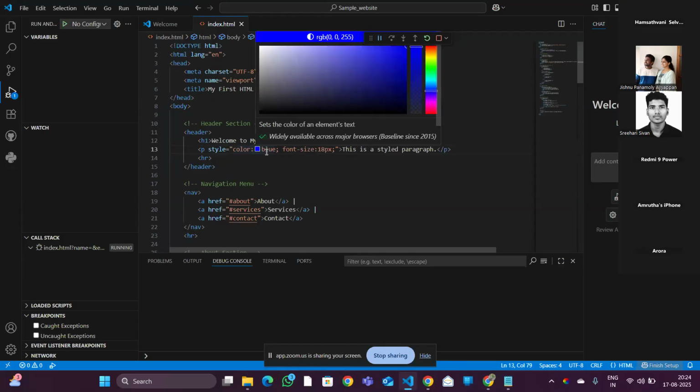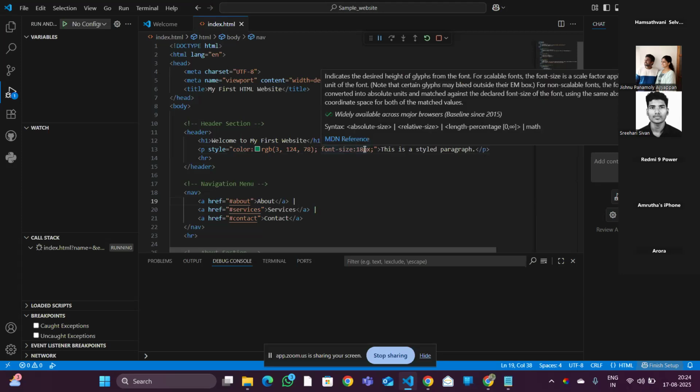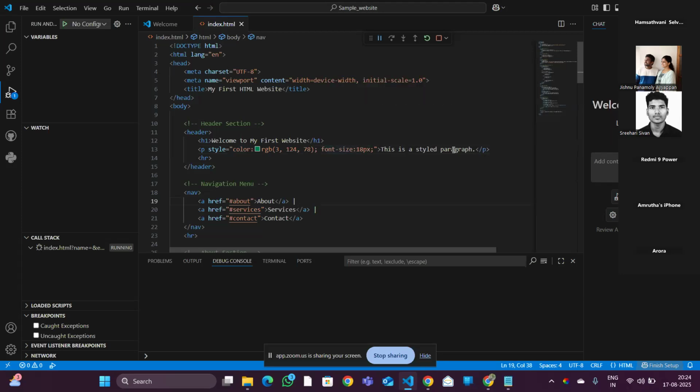So here I have given blue color. Even we can change color. Nice. Green. Okay. The font size is 18px. This is a styled para. Okay. Let's see how the style looks.